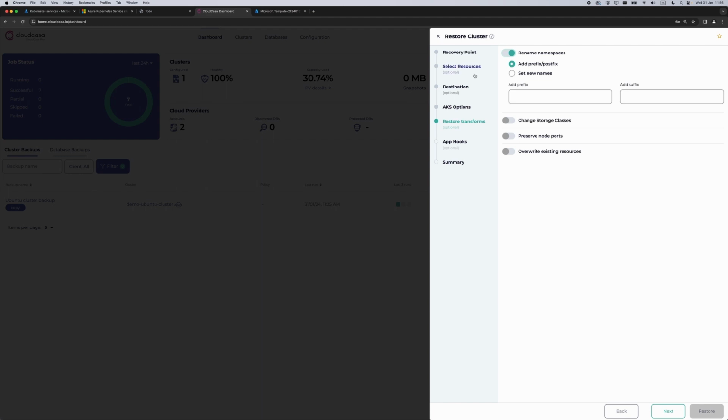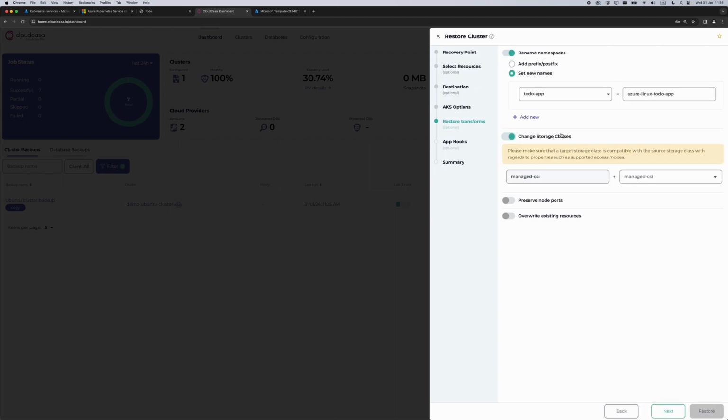Restore transforms, I will rename namespace. So I will rename the to-do app to, let's call it Azure Linux to-do app. And change storage classes. I don't need this option, but this is extremely handy when you want to change storage class as well. So for example, you want to switch from Azure Disk to Azure Container Storage, for example. Or if you're migrating from on-prem to Azure, AWS to Azure, Google to Azure, you want to change storage classes, right? But in my case, I don't need that. So I will keep this option disabled, and the rest too, I will keep disabled as well.